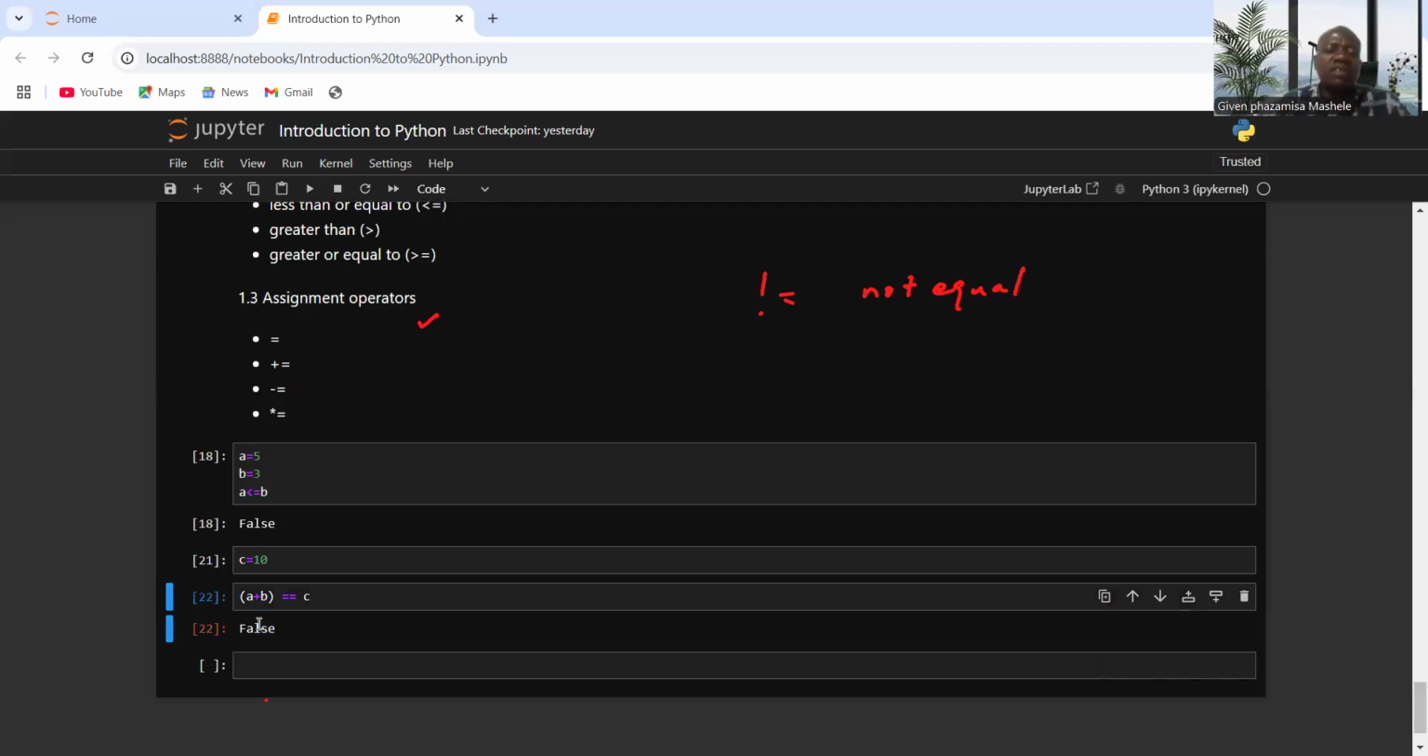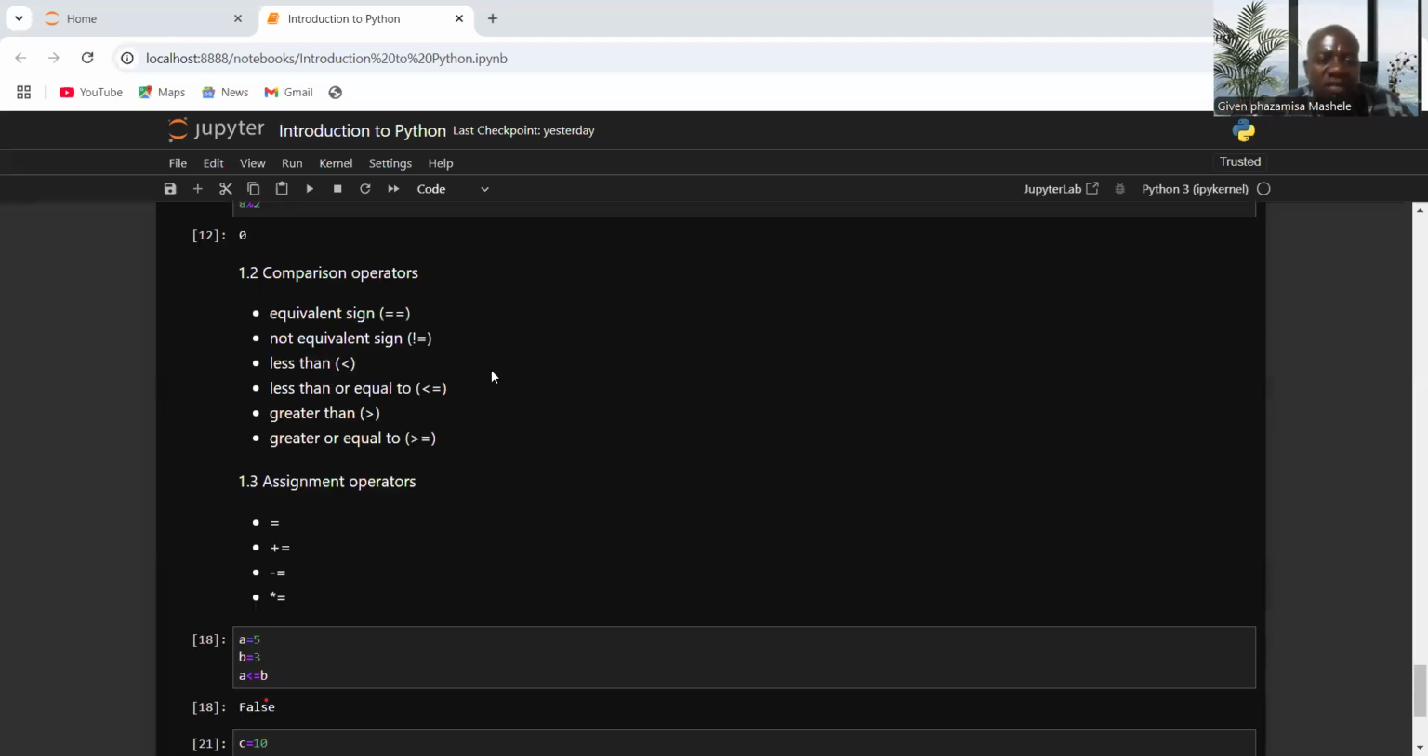Why is it saying false? Because if we check here, we see that A is 5, B is 3, A plus B is 8, and C is 10. You see that 8 and 10 are not equal. So that's why it says it's false. So this has to do with comparison operators. So it's very important to know the comparison operators. The greater than, the less than, the less or equals to, these are called comparison operators.